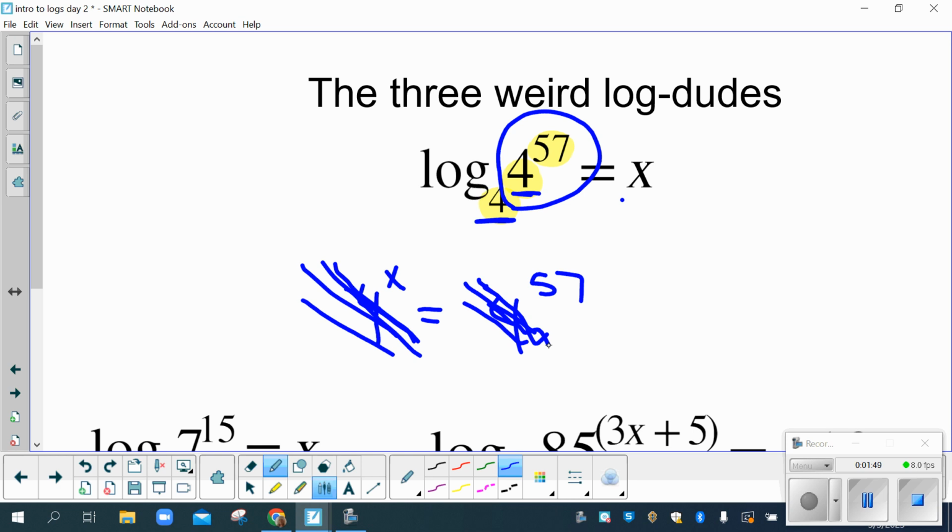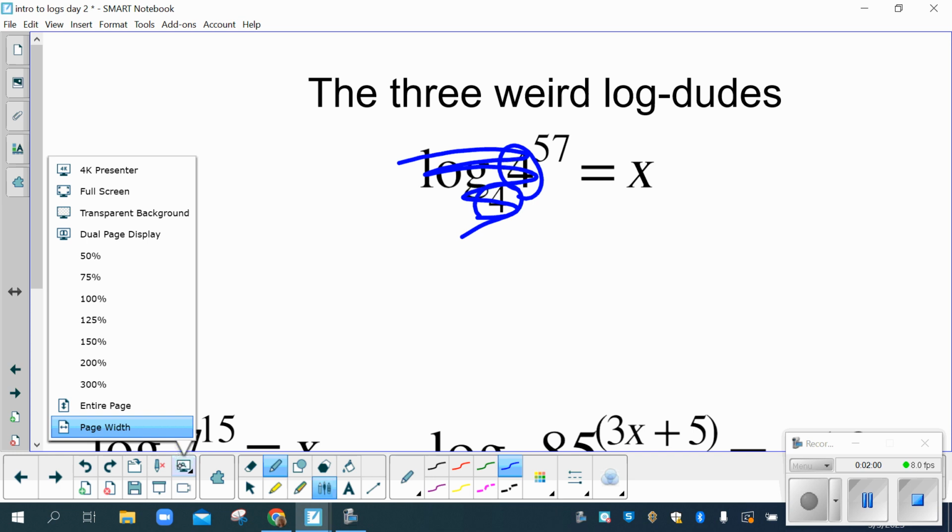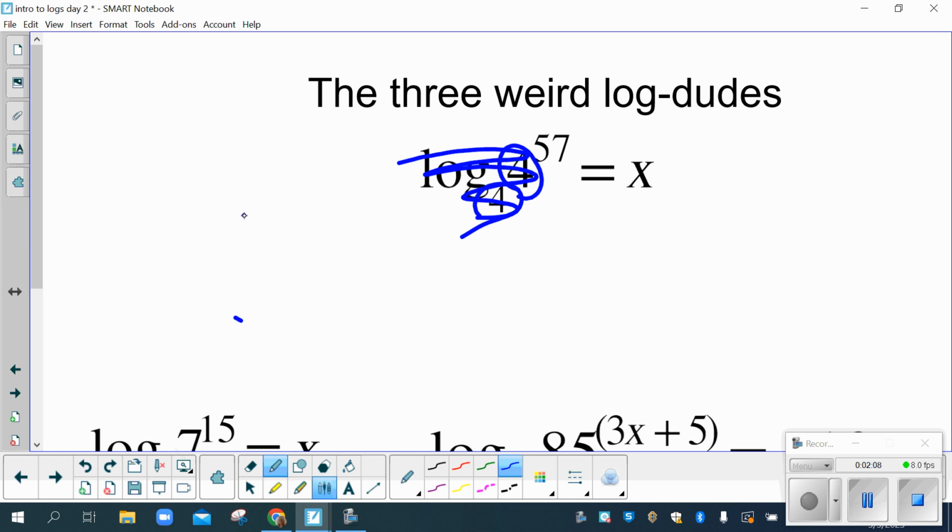So here's the shortcut. When you see a log with a base to itself, you get to, in essence, it's cheating a little bit, cancel them out. They cancel each other out. So it would simply be 57 is x. Is that cool?